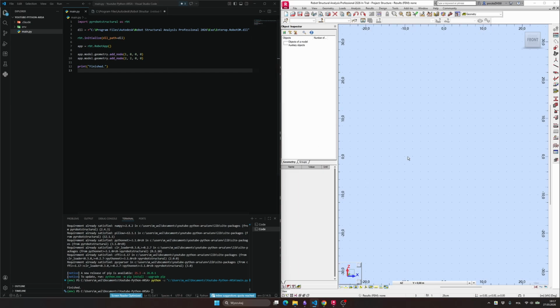It says finished. Robot does not automatically refresh screen, so I need to move slightly, and then I can see 2 nodes were added, 1 and 2, and this is all the steps you need to create a very simple connection.